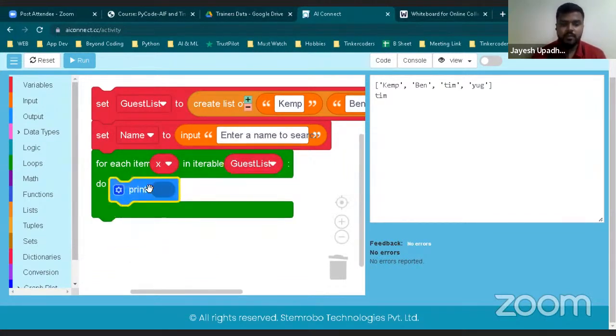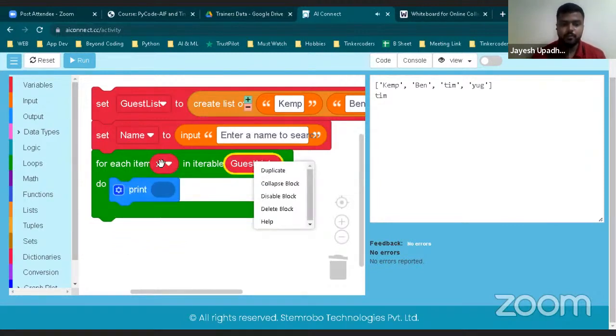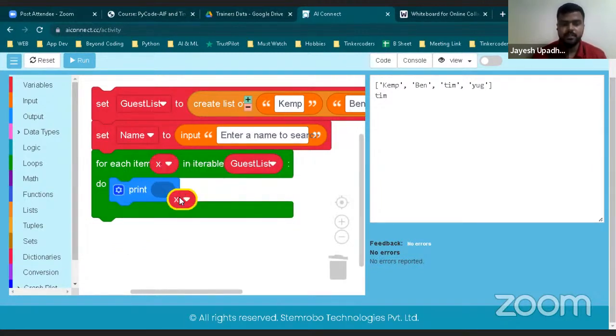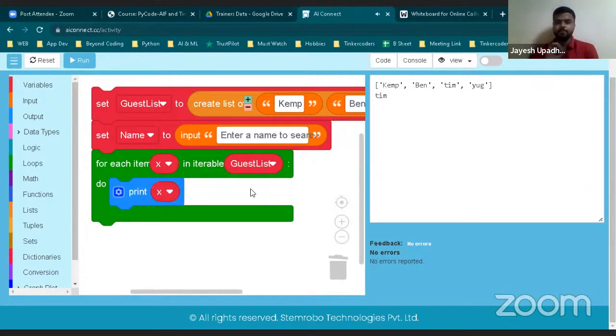Now if I write print over here and put x in it, let's understand this first. For each item x in the iterable, from the guest list, I want to access the names one by one. Suppose I get one name, where will I store it? It will be stored in x. So first Camp will come, then Ben, then Tim, then you. It will work this way.